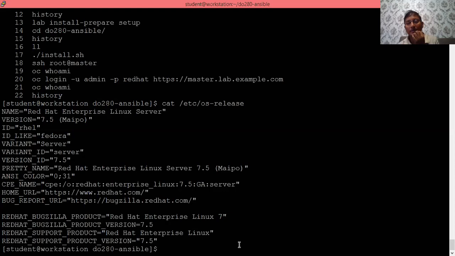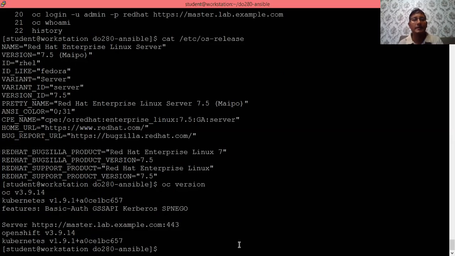So the current OpenShift version we are using, is it 3.3? What is the 3.x version? Current 3.x version is 3.9. Okay. So currently certification is available for this version only? Yes, for this version only. So here if you use oc version, you can find oc version 3.9.